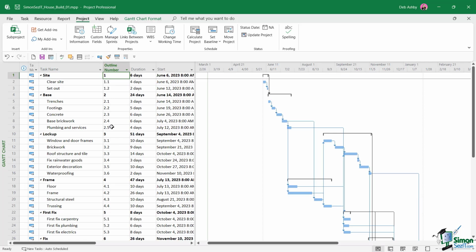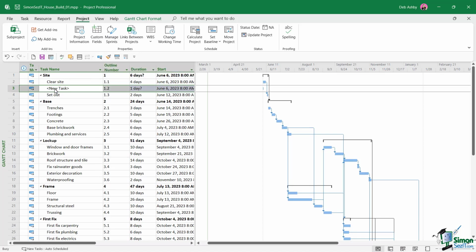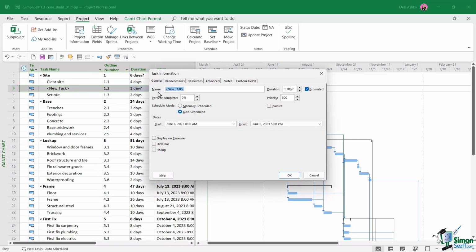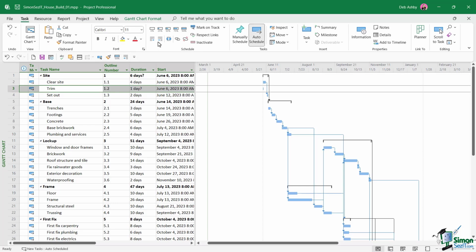Now let's see what happens when we introduce another task into the middle of the schedule. So I'm going to select where we have task 3, and we're going to insert a task, and this task is going to be called trim. Now this task needs to be a subtask of clear site. So let's jump up to the task ribbon and we're just going to indent this task.